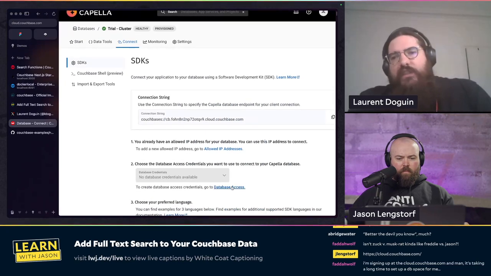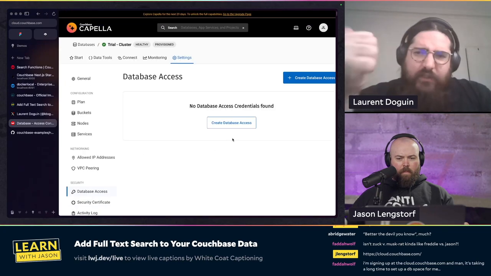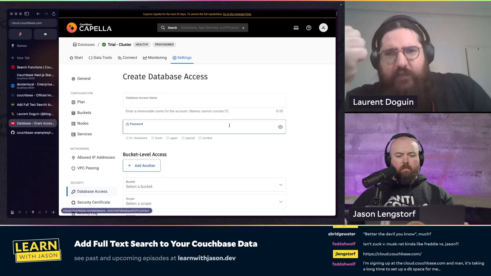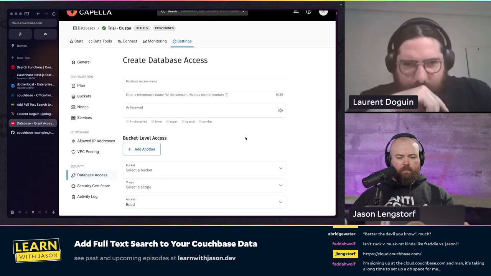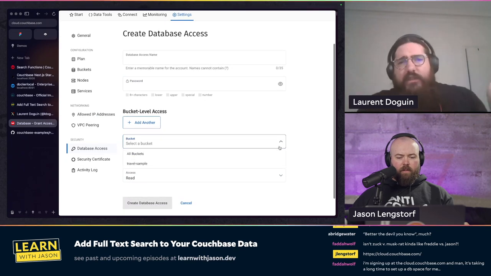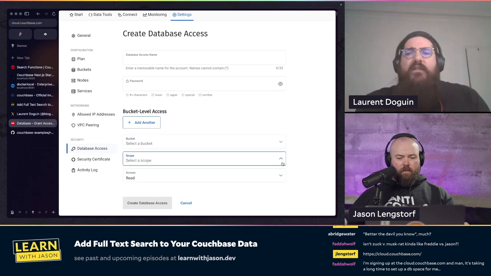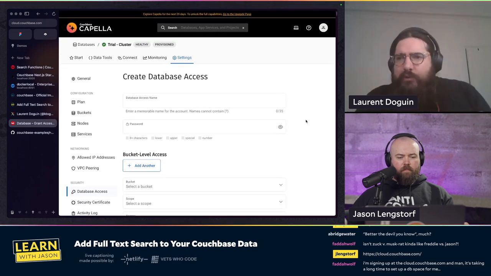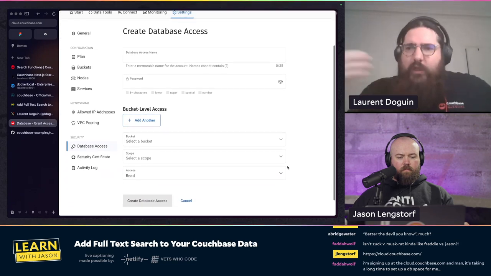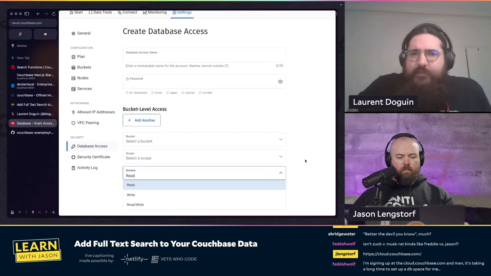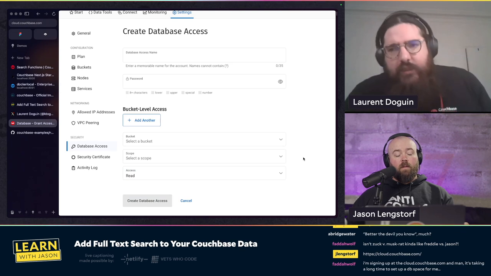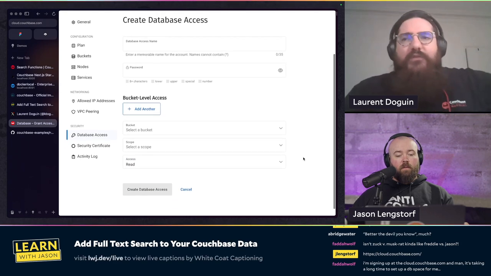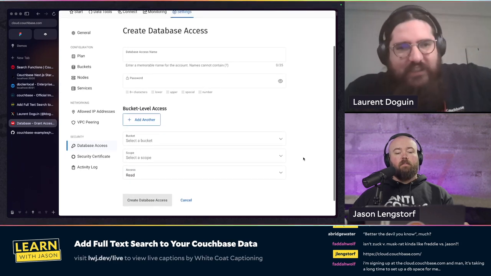There's a couple of things you need to do. You need to make your database available on the internet, and you need to create credentials. So we would be able to set a username, a password, and some rights, some permissions on the bucket or a scope. You don't have to have permission on everything. You can decide if you have read or write on a bucket.scope basis. Cool. Because of course there are audit logs as well and all that stuff.